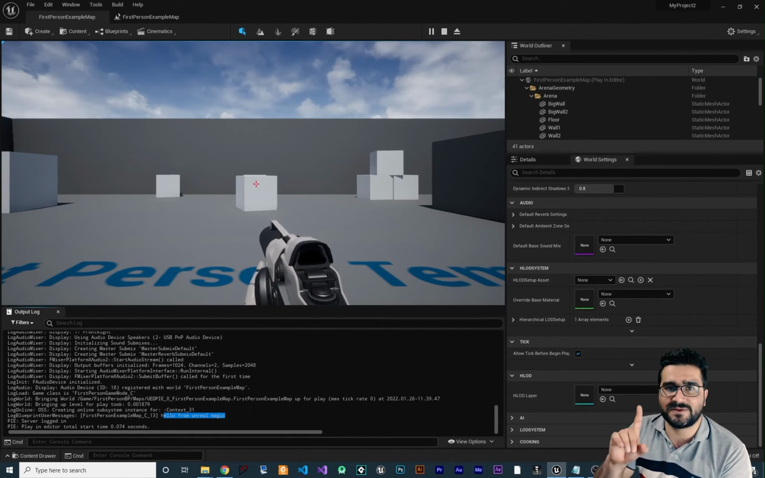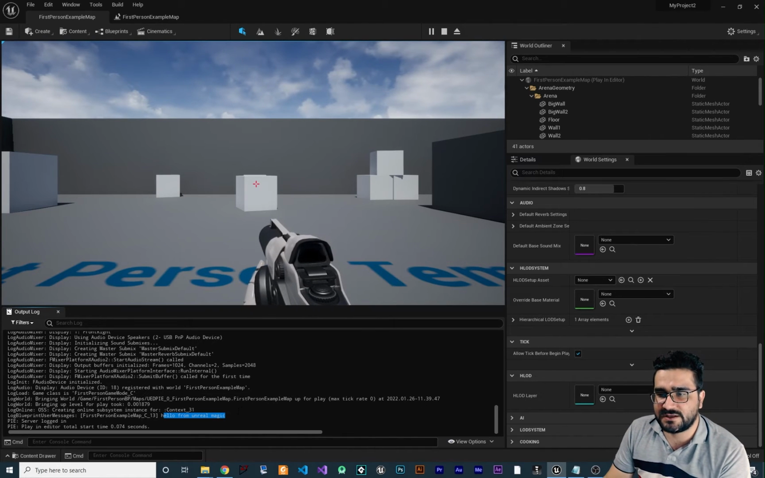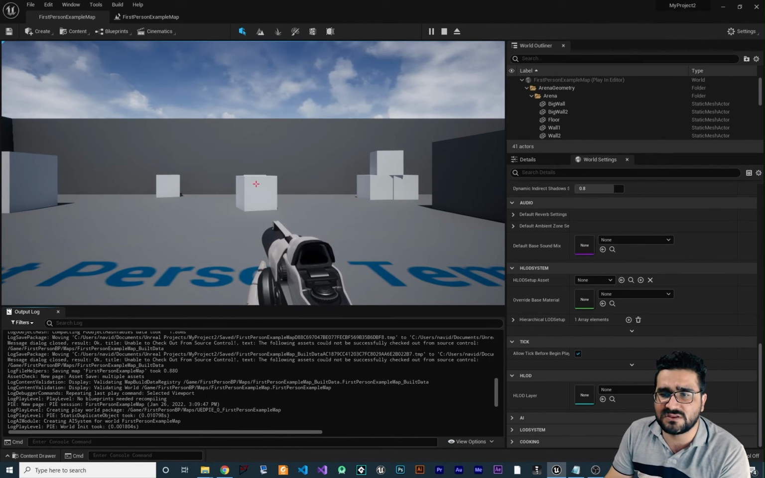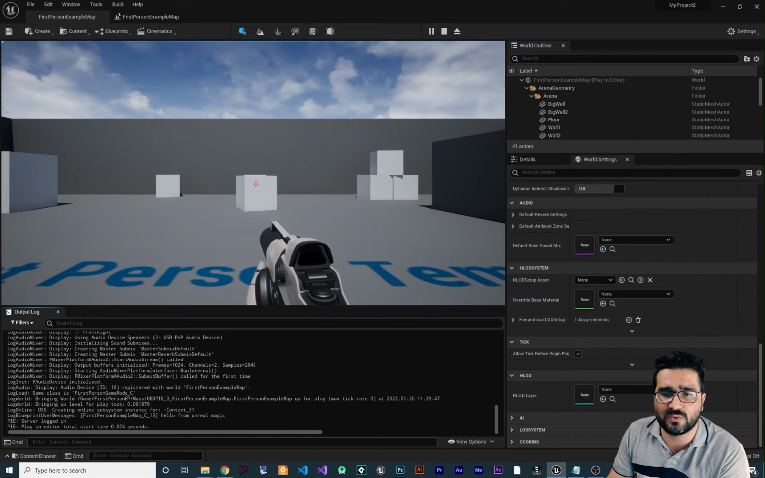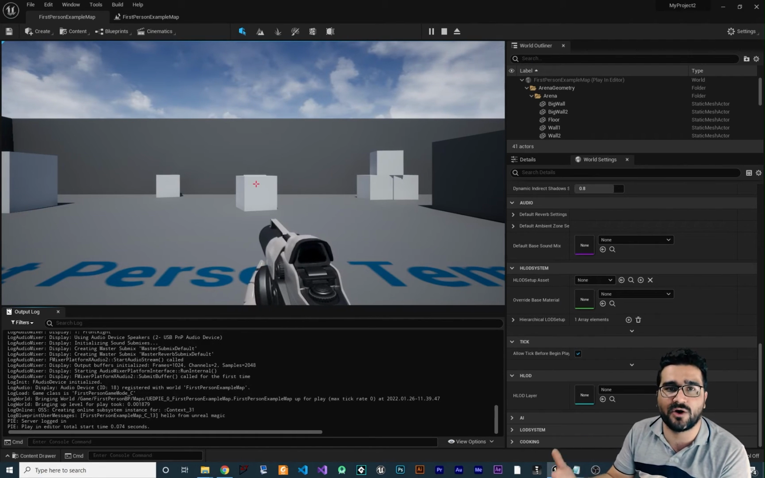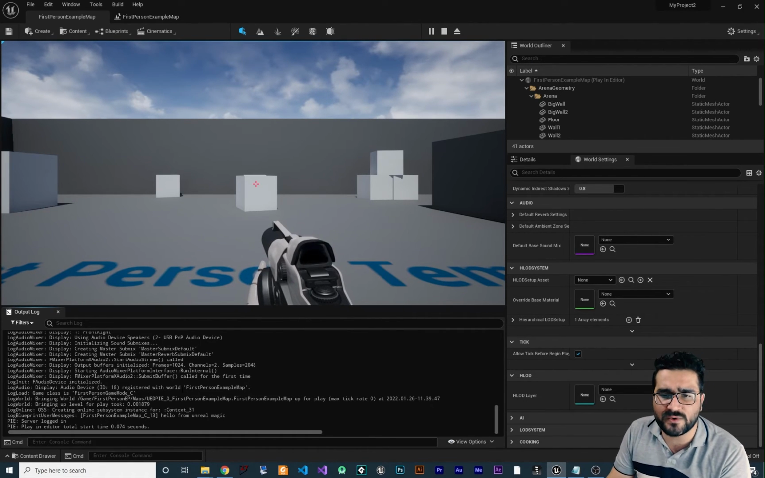Okay, let me give you some tip in here. You can see there are a lot of logs in here and we don't want to see them, we just want to see our messages. How can we do that?